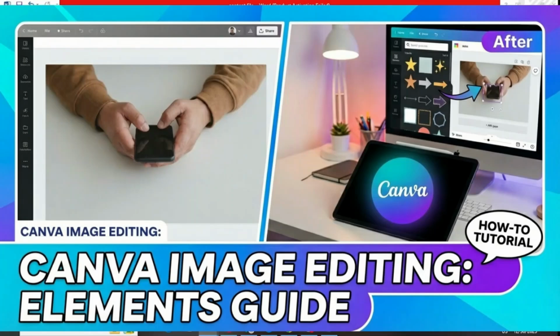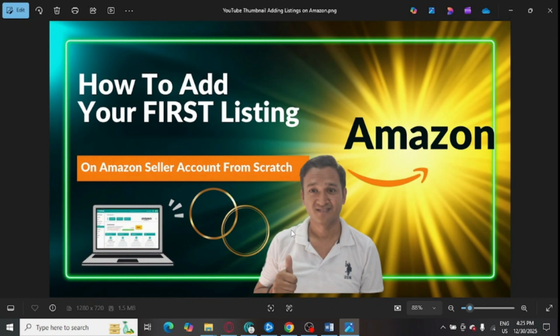In this video, I am going to tell you how to edit an image with elements using Canva. So this is the image. You can see this is me only, and you can see these are the two circles which I do not want, or I want to replace them, or I want to add something in this image.